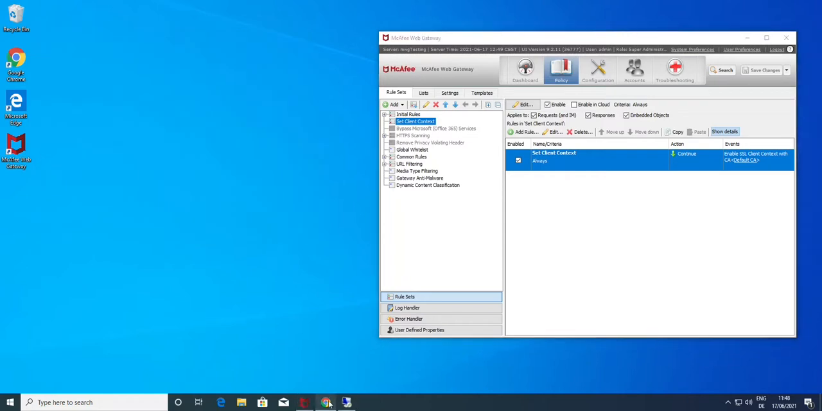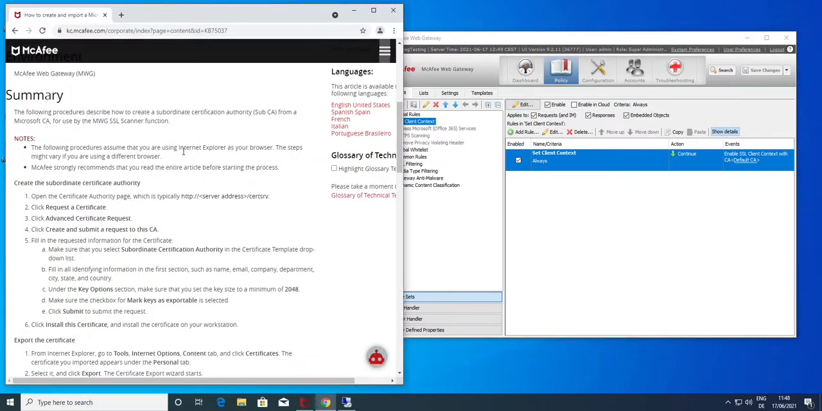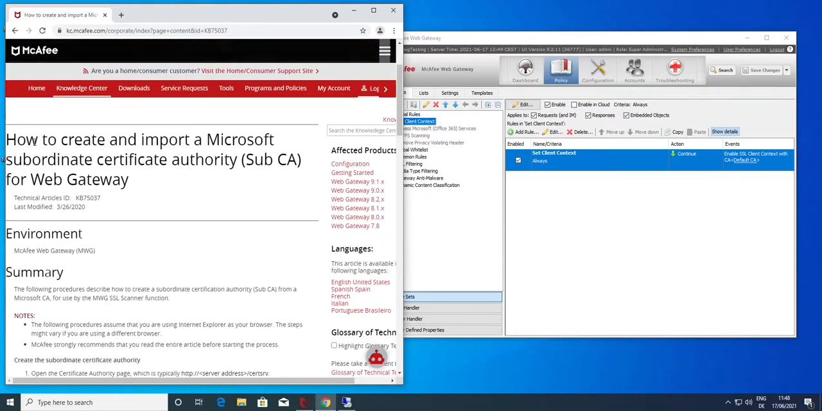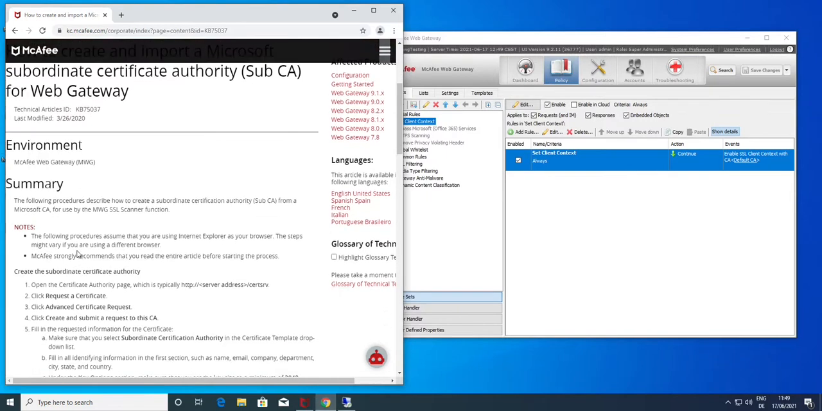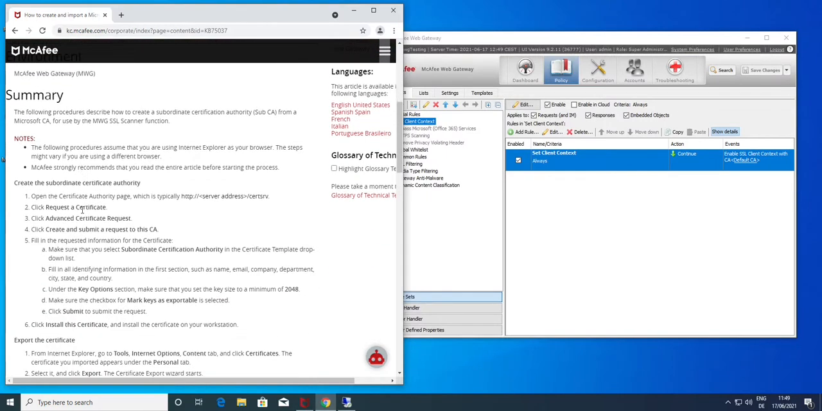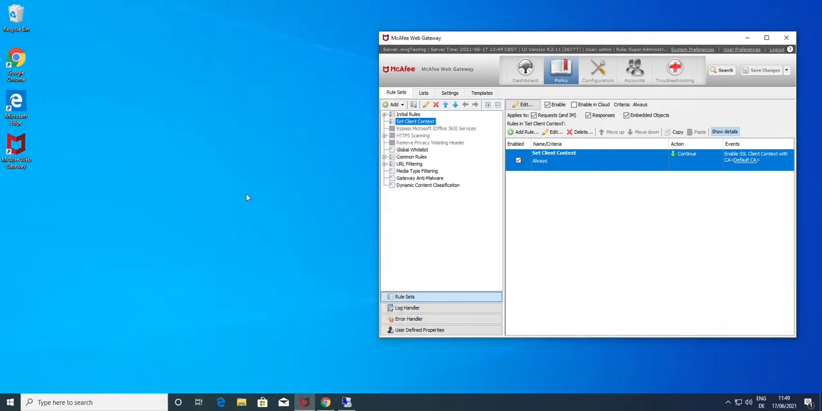Okay, what we're going to be looking at today is this KB article, which is how to create and import a Microsoft Subordinate Certificate Authority, Sub CA, for McAfee Web Gateway. The article's not too old. Nothing's really changed here in the process whatsoever. We're essentially just going to follow this near enough step by step. I'm not going to come back to this article until I need the commands that are at the end.